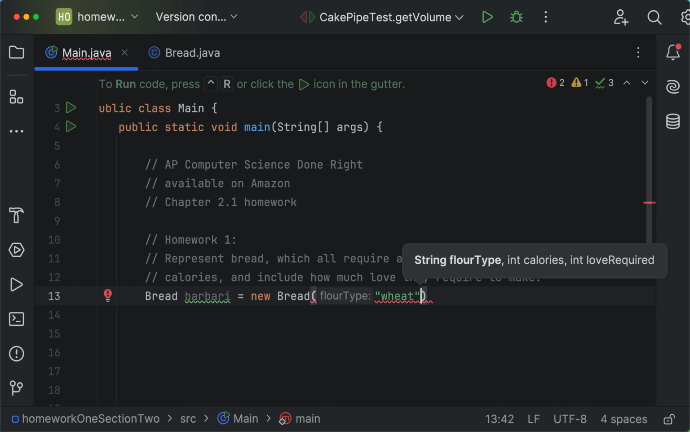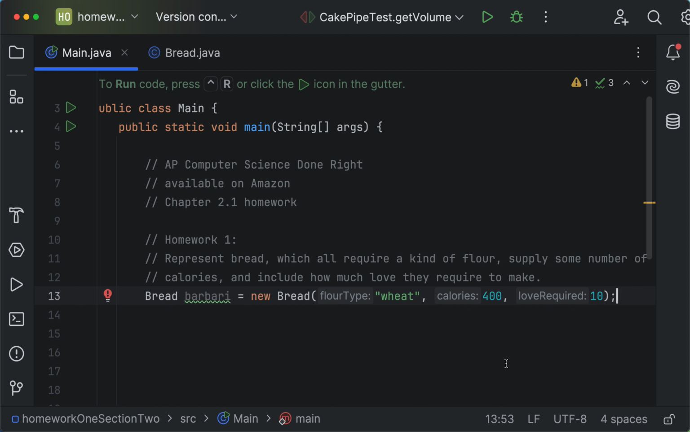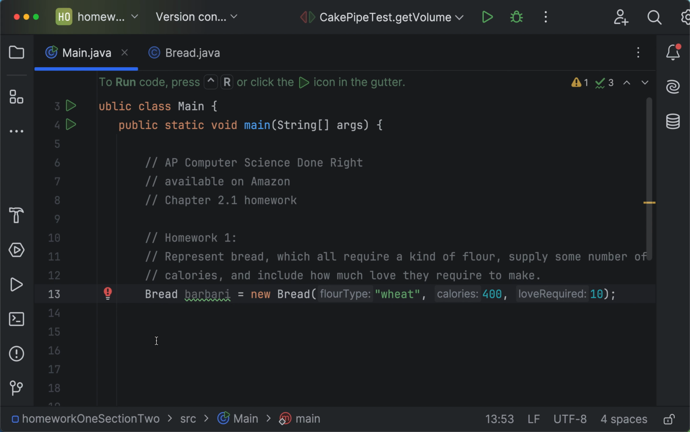Hopefully it is that. How many calories would a single Barberry have? Let's say 200 calories. Oh, I think it's going to be a lot more than that. Barberry is one of the most calorie-intense breads. We're going to go with 400. How much love does it need? Yeah, it needs 10 out of 10 love. I agree. Barberry is a very lovely bread. Excellent. So this is how we would create an instance of our bread.